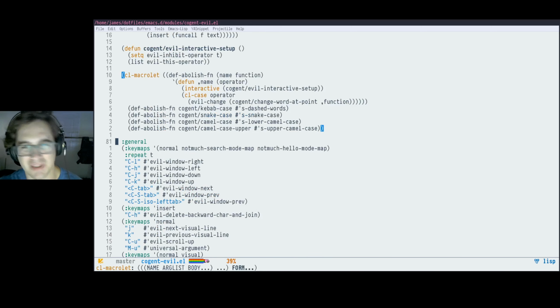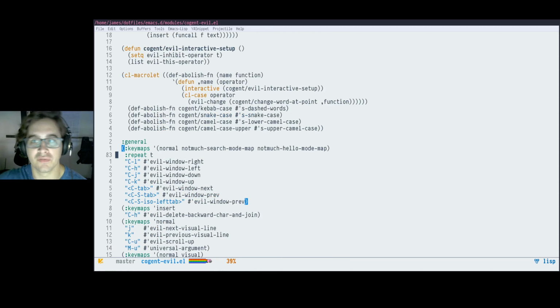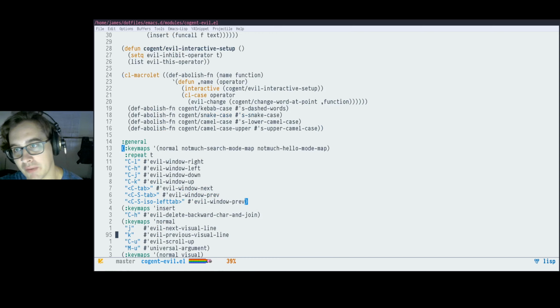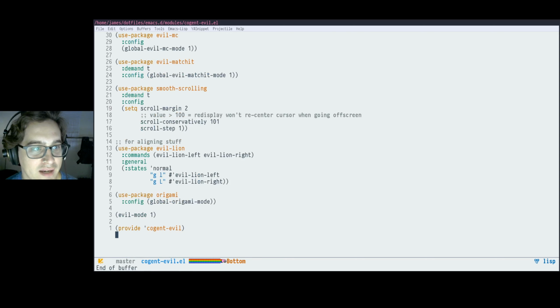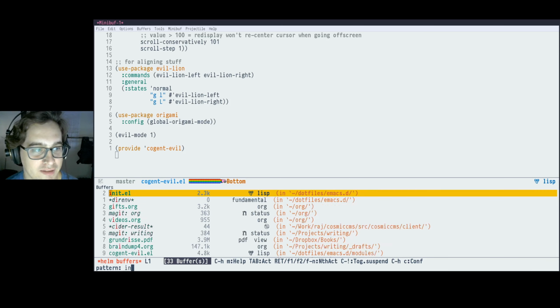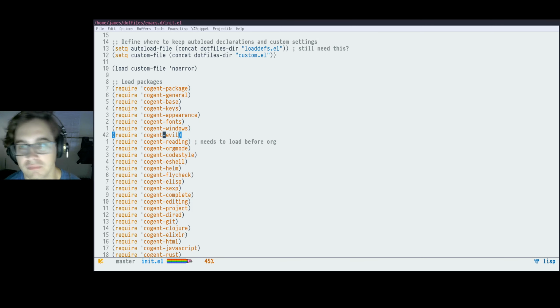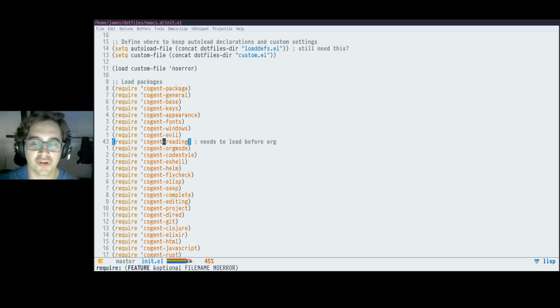A bunch of custom key bindings, because as I mentioned before, I used Vim for many years, so there's a bunch of stuff I wanted to bring over, like porting some Vim packages, so this also has a bunch of that. Kind of replicating some things. A note here that this needs to load before org. So those are kind of the base packages.